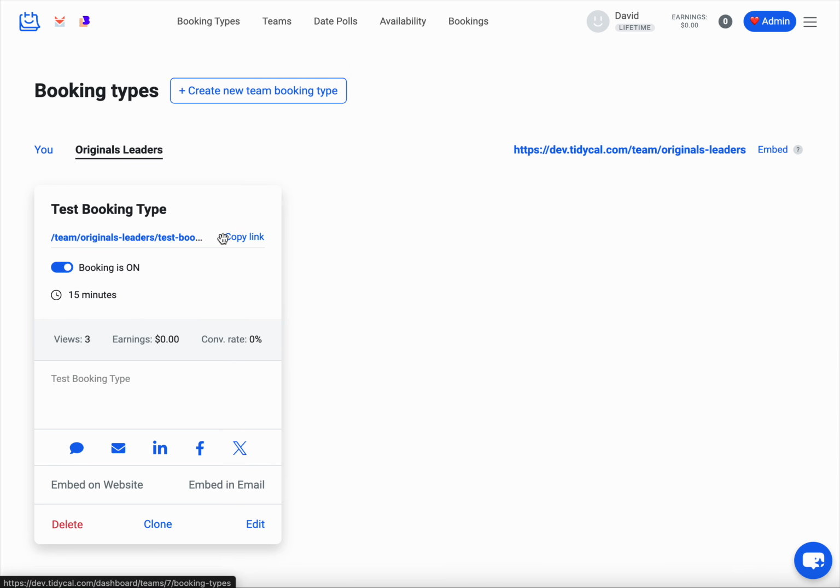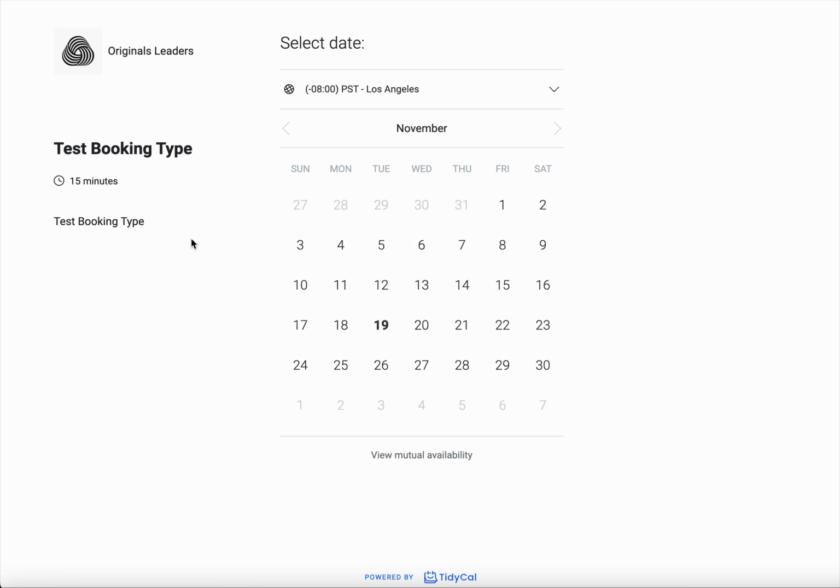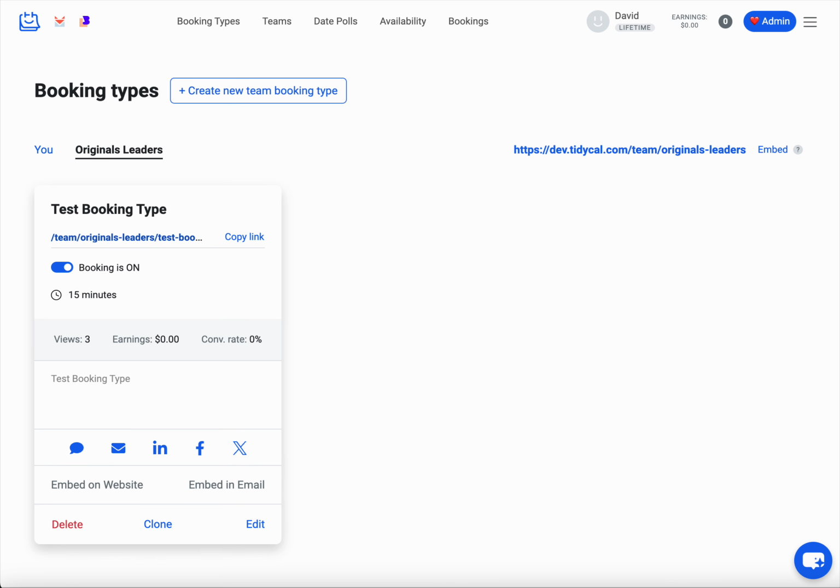Now, finally, I'll show you once again what it looks like to see this collective meetings page. You'll notice that for collective meeting, there are two hosts displayed, and then someone can pick availability if there is any availability defined. In this example, I don't have any availability defined.